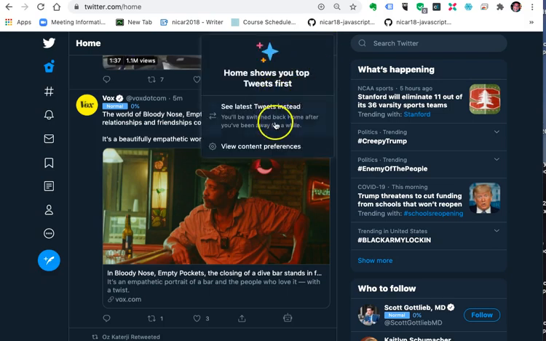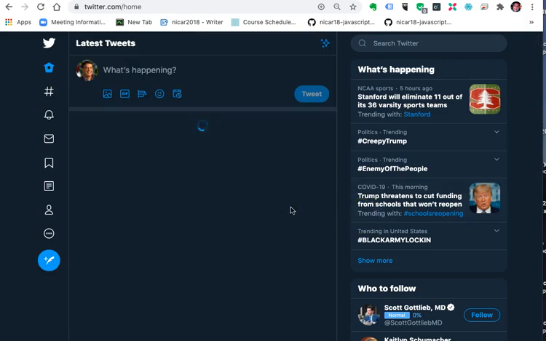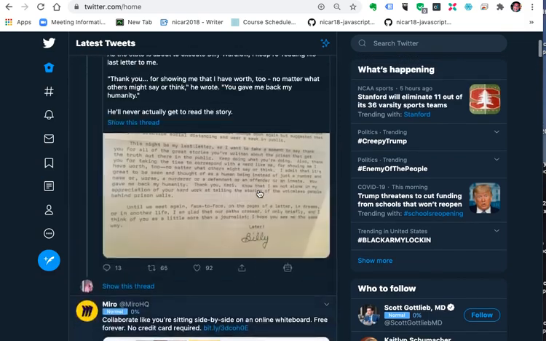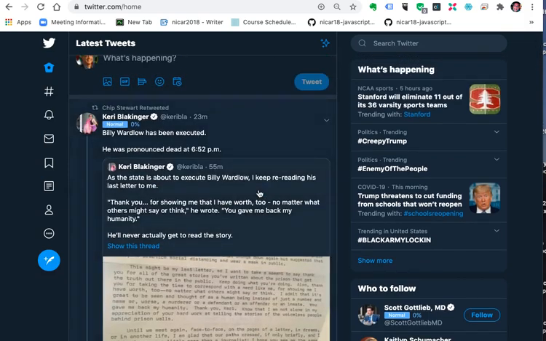But the thing I like about Twitter is you can put latest tweets, so you can just look at what people are saying in real time. And that can be really useful, especially when you're trying to follow a breaking news event. And actually, Twitter is one of the best spaces to do that. So that's one of the reasons why I want you to use this platform.